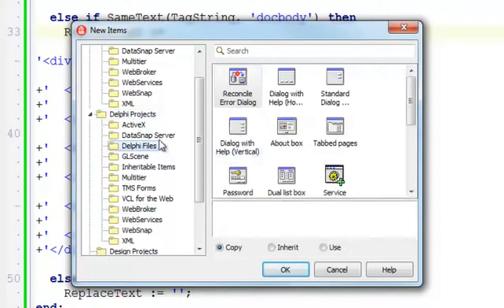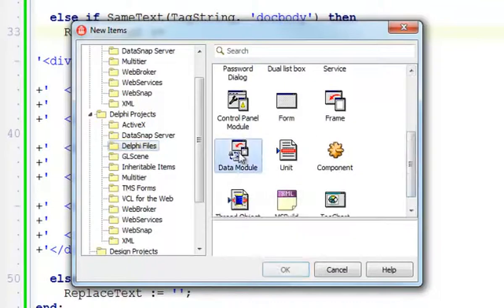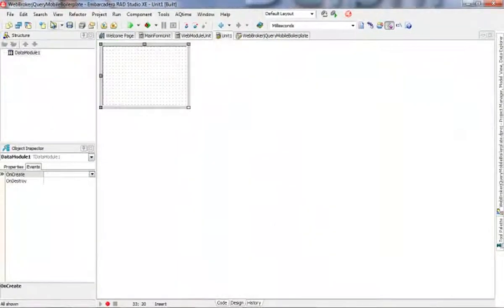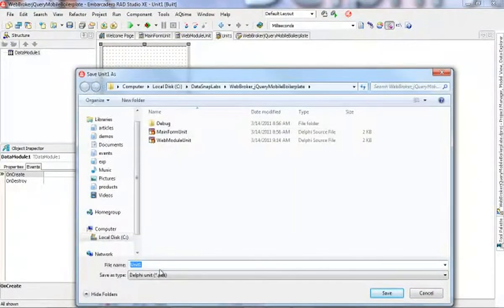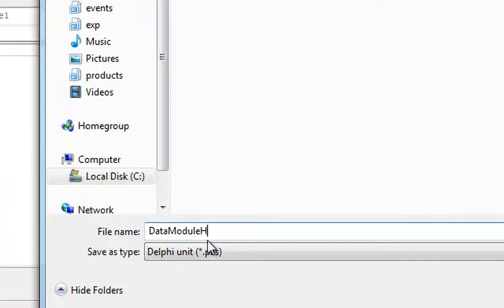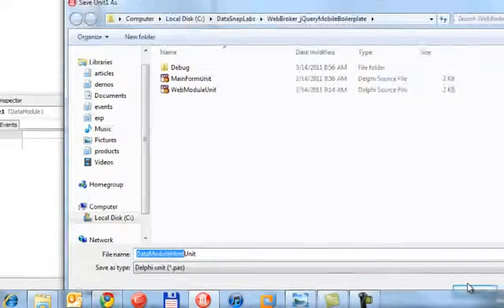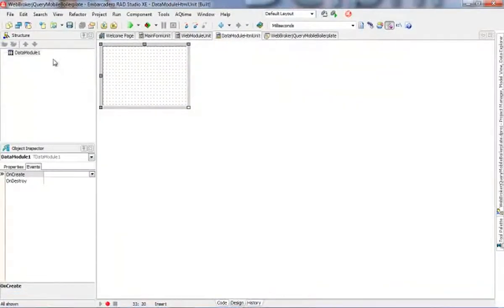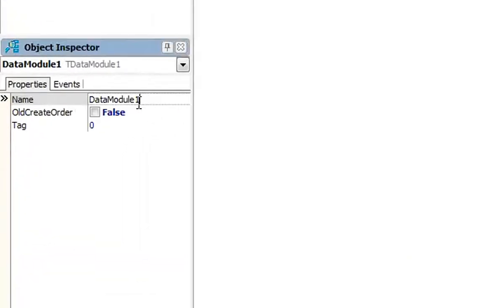So I have Delphi files, and in Delphi files I'm going to look for a data module. So this is going to be my data module. I'm going to call it data module HTML unit. So this is going to be my data module HTML. Okay, click on save. And also I need to make sure that this is called data module HTML.